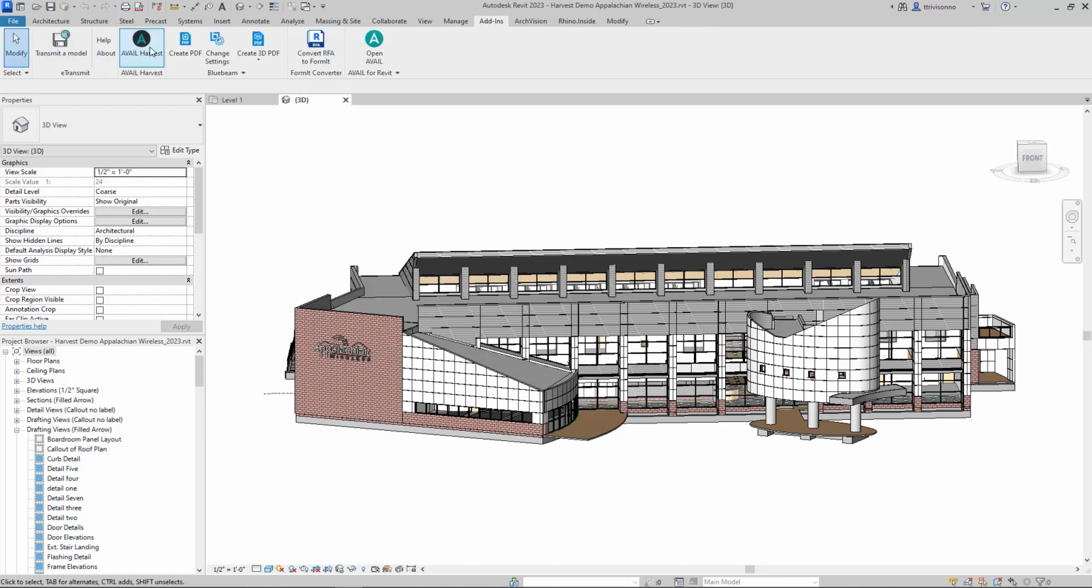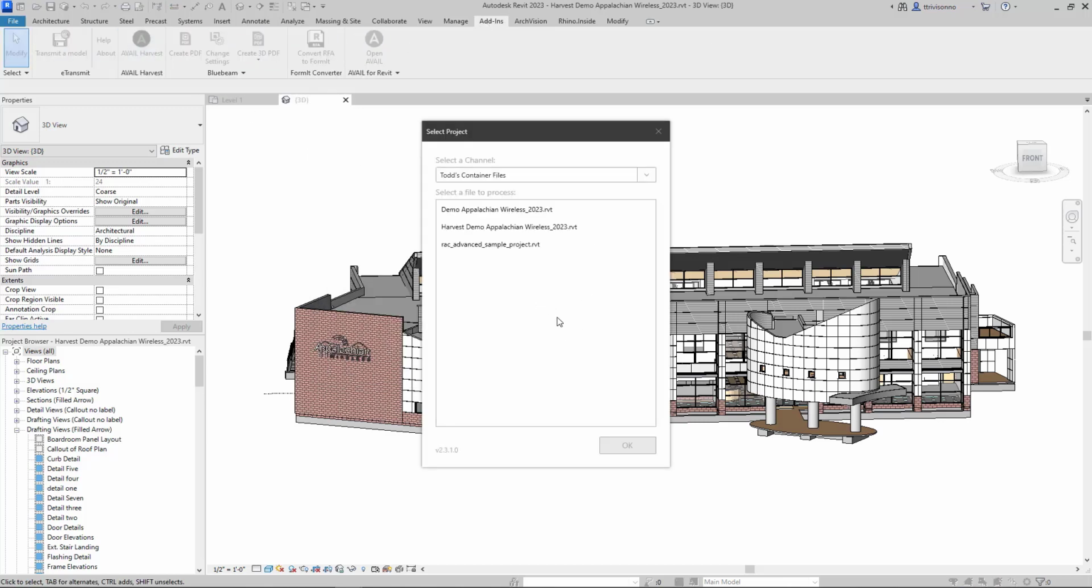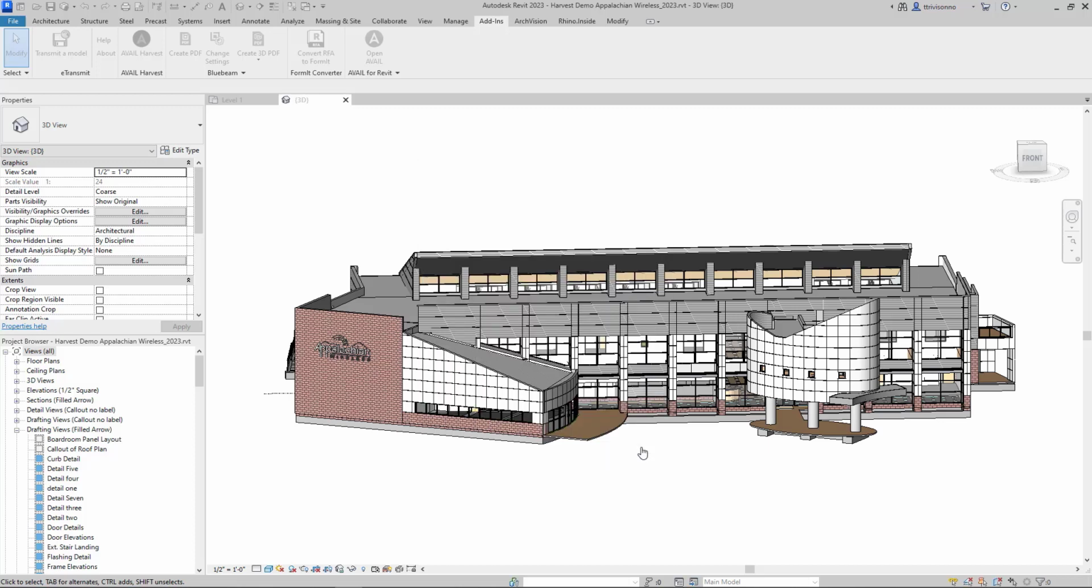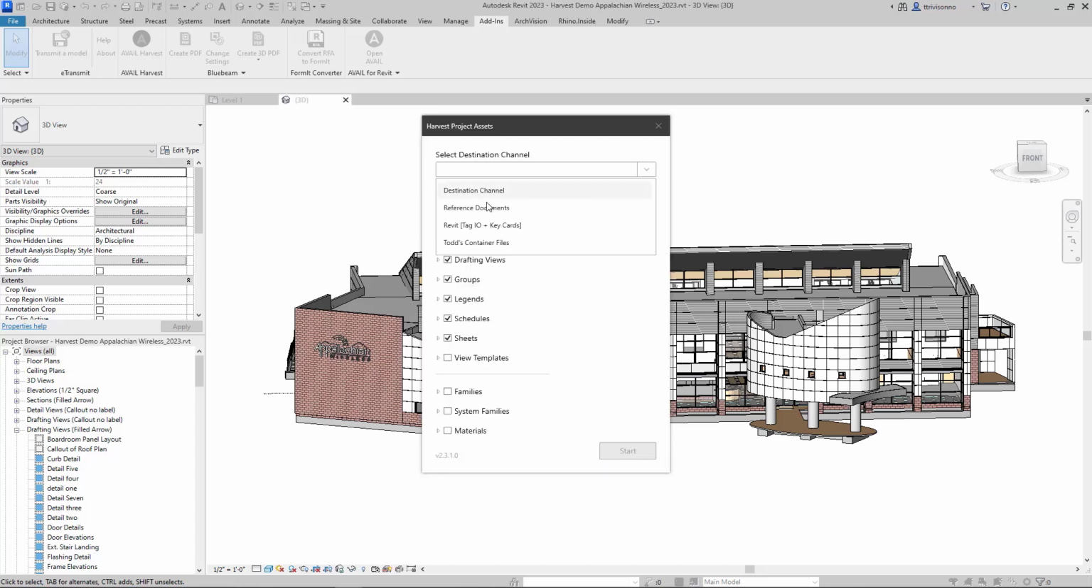We'll go back into Harvest. And we'll just select that same file that we want to process to our destination channel. We've got our distribution location. And now you can decide precisely which elements that you'd like to harvest. So I'll just unselect these. We won't do everything right now. But you can see the list of available elements.